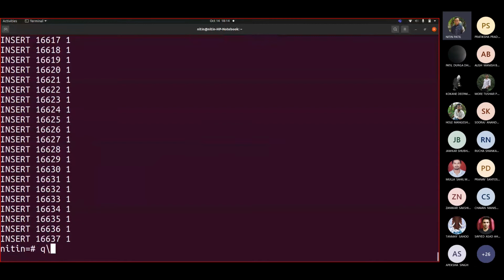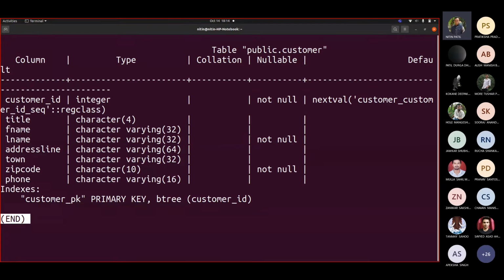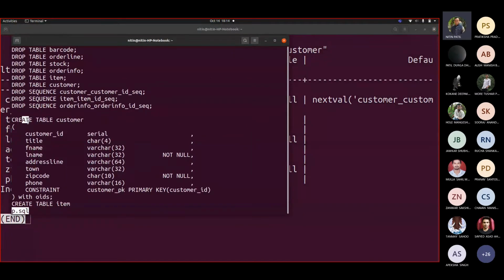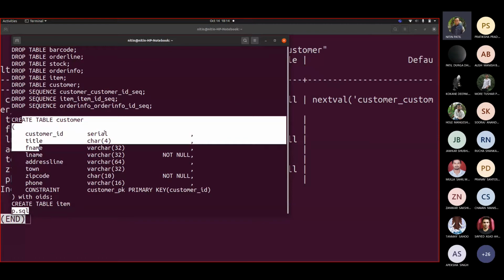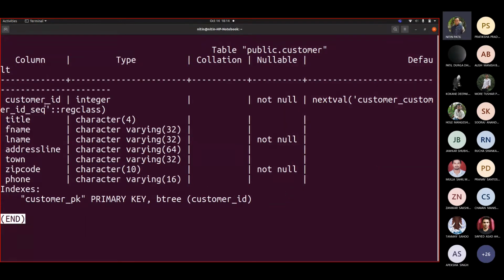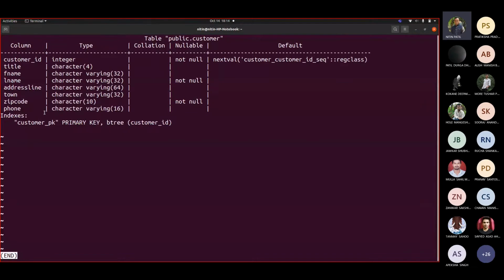Fine. Now, if I write \d customer, this is my first table. You press enter. If you recall, what tables did we create here? Our customer table contains customer ID as serial type. This is called a sequence. It is a sequence created, and that is the reason, if you see here, it says SEQ. If I minimize this, you would be able to see that in a particular form.